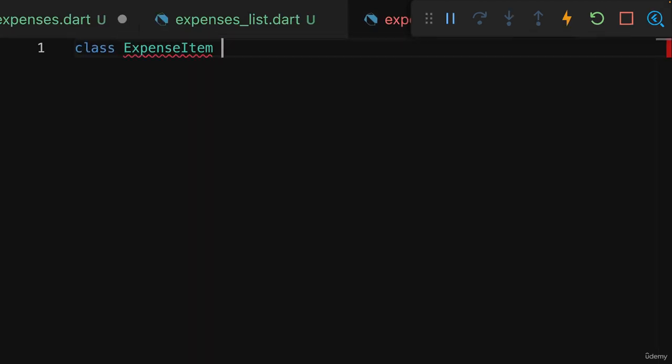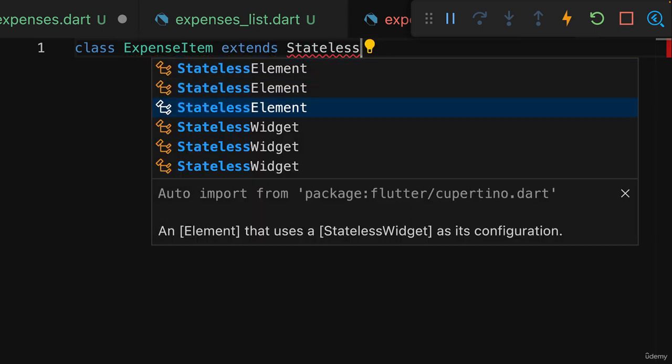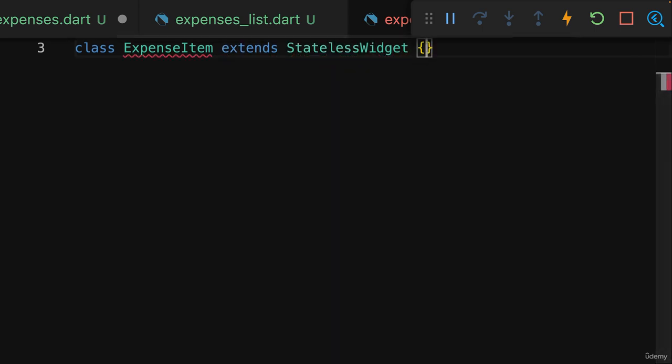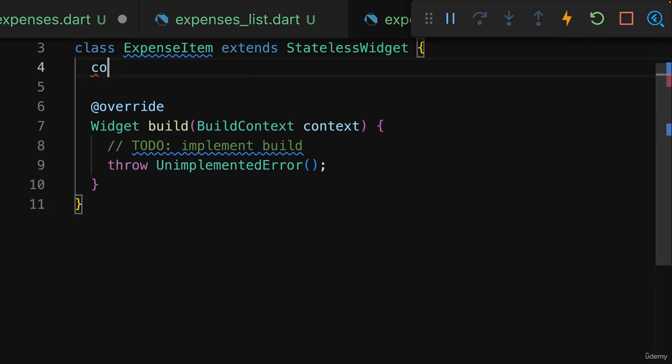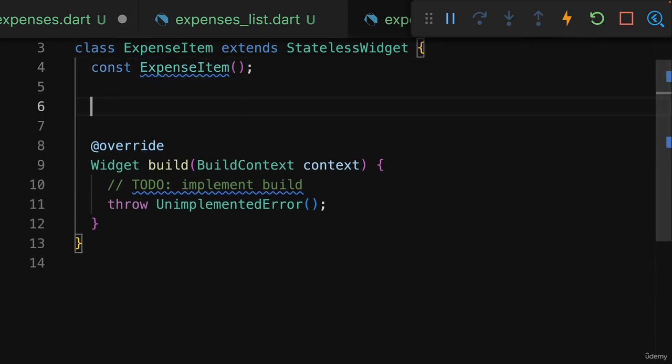So here we can now create a new class in this expense item Dart file, and that's the expense item class, which extends stateless widget again. Stateless widget because there won't be any internal data that would need to be managed. And of course here we again need the build method, and we also need a constructor, expense item, because we again need to get some input data here. We need the expense data that should be displayed on the screen.